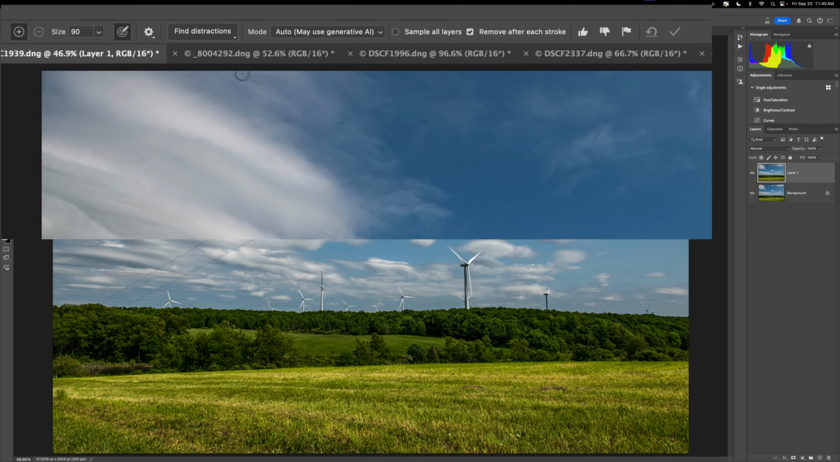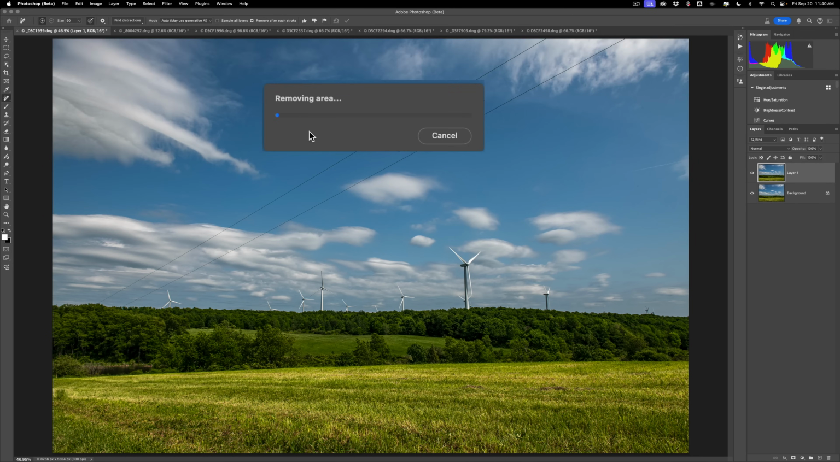So we're on our duplicate layer. We'll go to Find Distractions. We'll go to Wires and Cables. This is one-click removal. We'll click on it. You'll see immediately you get this box that says Removing Area. And you'll notice that it has like a progress bar. And what will happen is the progress bar will move relatively quickly for maybe like, I don't know, a sixth of the length of the bar.